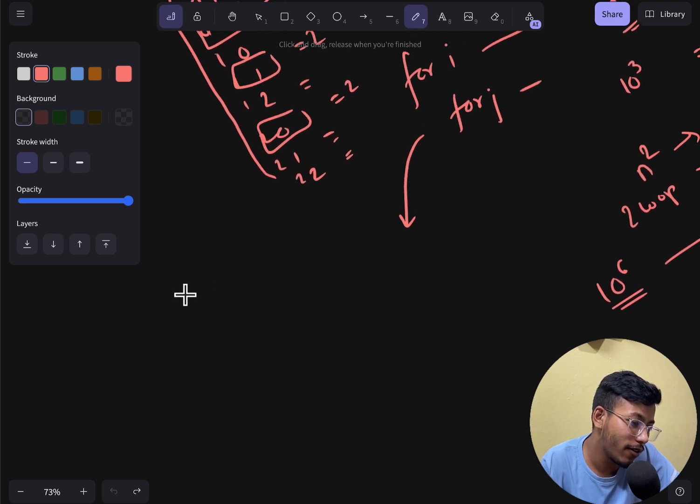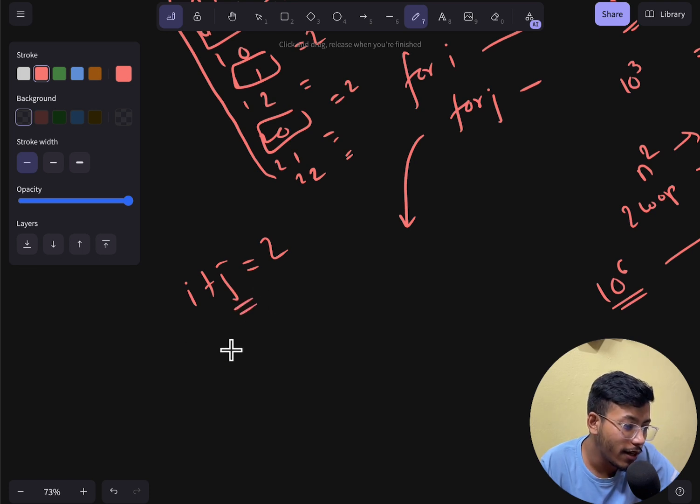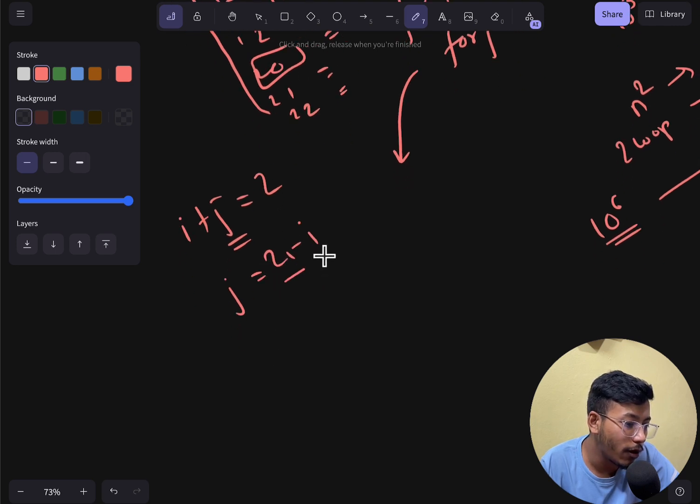What we have is the condition I plus j is always equal to 2. What we need to do is eliminate this particular j. Instead of writing j, we can write j equals 2 minus I. So using one loop, instead of j we can use 2 minus I.